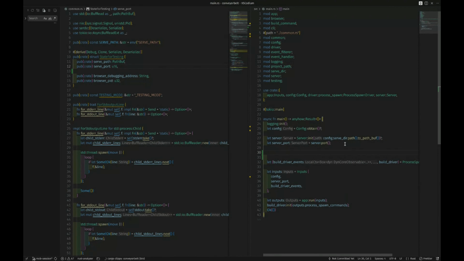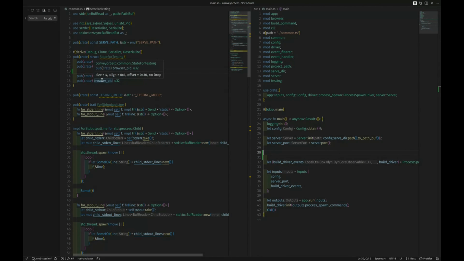Okay. Browser debugging address. Sounds like we need to start the browser for that thing. That's right. And the PID for sure. Now, what we don't yet have, the architecture for this program is reactive. So all effects occur in simple drivers.